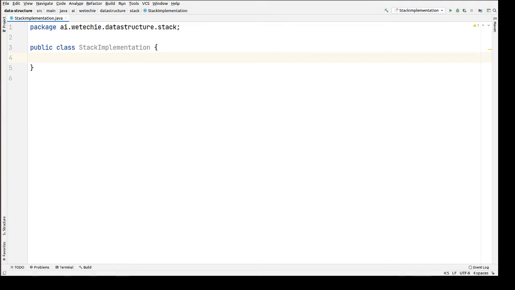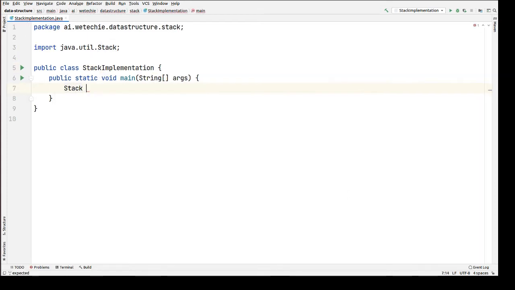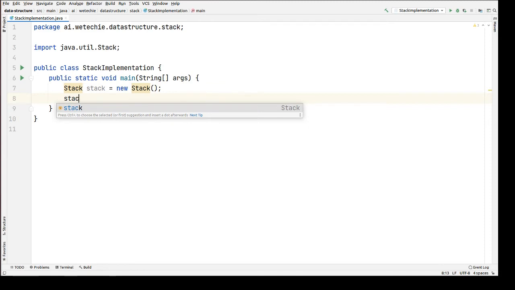So I have already created a class with the name stack implementation. Inside this class we're going to perform a push operation on stack. So let's get started. Let's create an object of stack. You can see here the java.util package is also providing us support for stack. So let's look into this first, what this basically is. New stack. Okay, now let's look into how the java.util package is allowing us to add elements into stack.